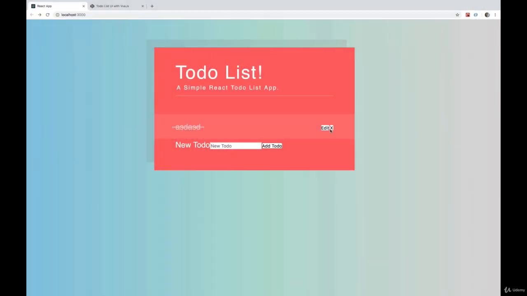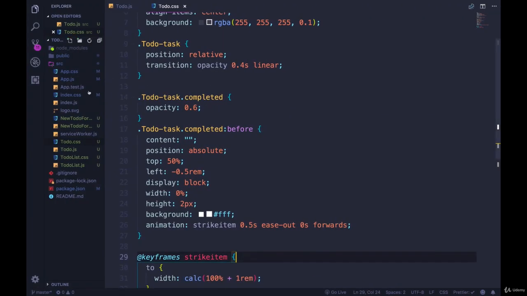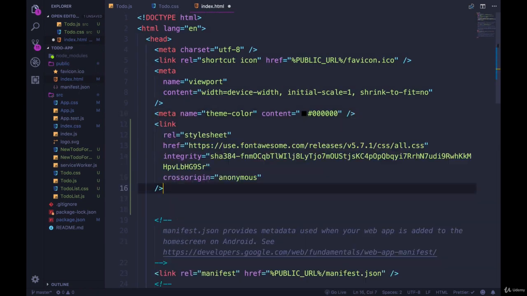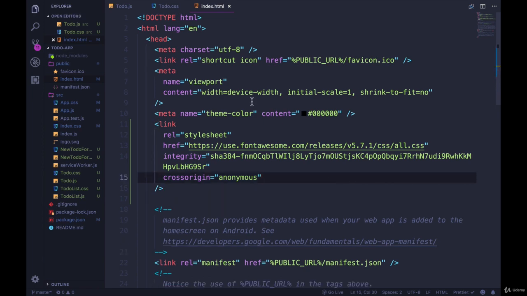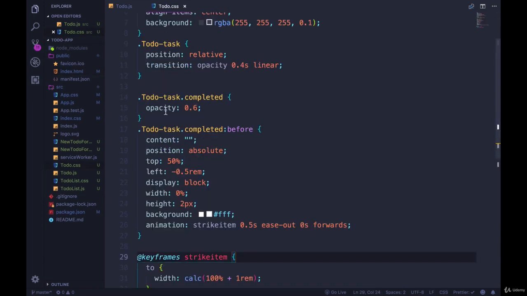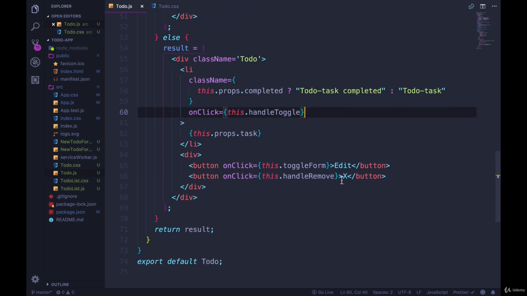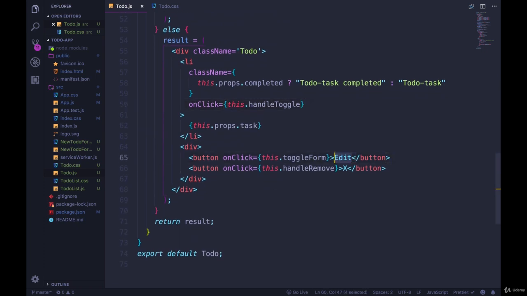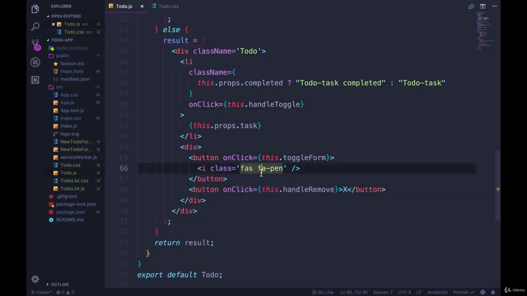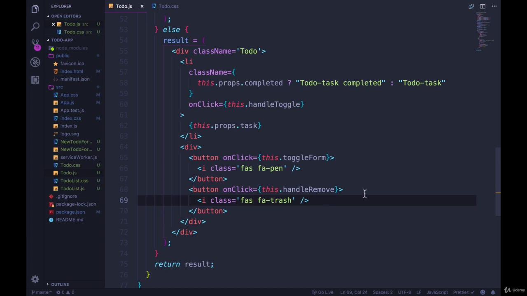Next up, let's move on to the buttons, which I used Font Awesome for. If I go to my index.html, I'm going to include Font Awesome right here. And this is a CDN straight from their website. Then I'm going to go back to my to-do.js, and where these buttons are, instead of saying edit, there's an icon that is called FA-pen. It's like a little pen icon for edit. And then instead of the X for the remove, there's a trash icon.